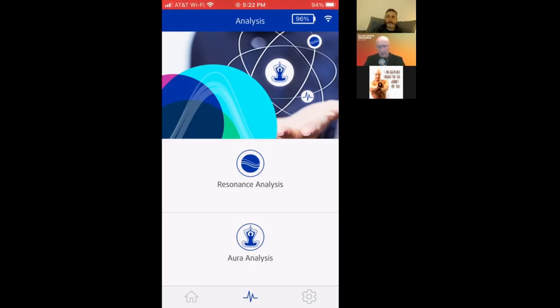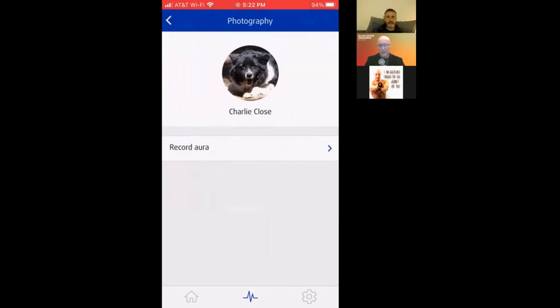All right, so I like to do a sequence of the aura analysis first. I like to see the fields around the body. So let's click on aura analysis. You see that Charlie's still sitting there in the background, pulled in as a client. If I didn't have anybody picked, I would have my list of clients. I could choose one and bring them in, and now we could do this.